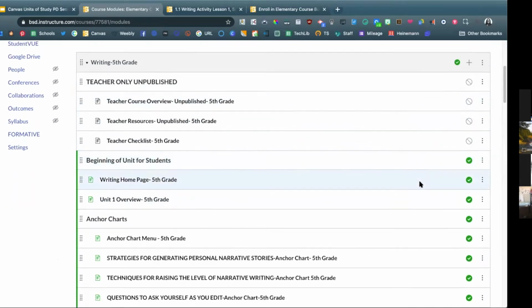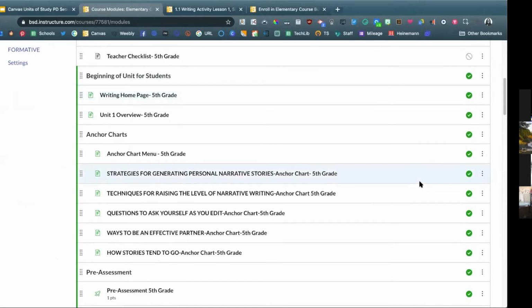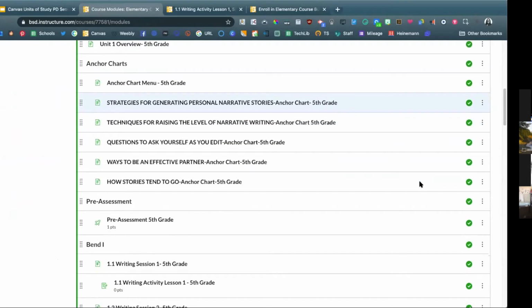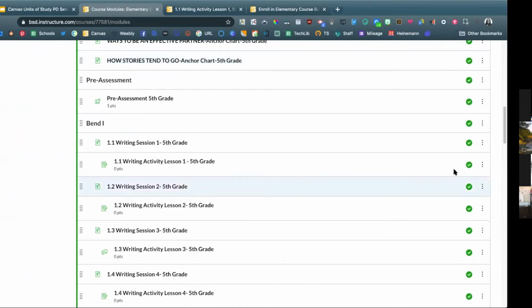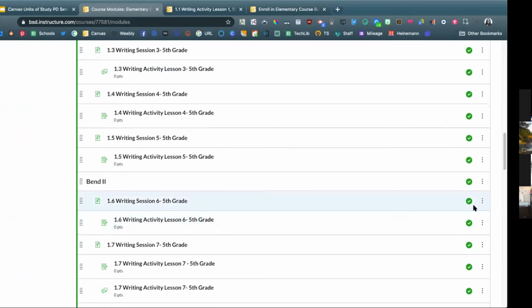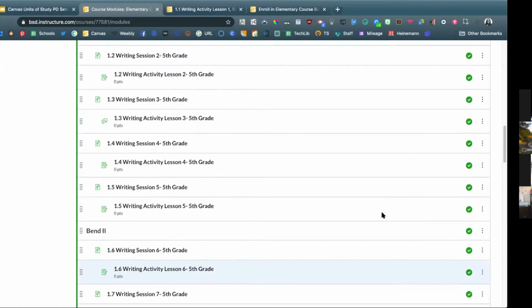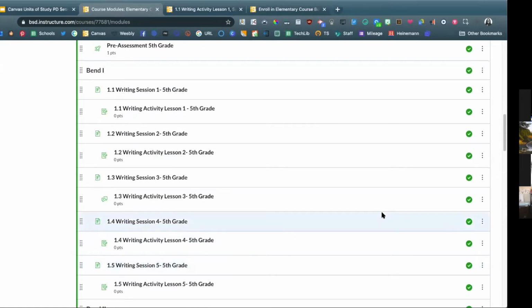So if I only wanted students to have access to a few items in Bend 1, for example, I would just go down here to Bend 2 and just uncheck what I didn't want them to see. And I do think being intentional about that is very helpful, because then students won't be overwhelmed if they do end up stumbling into this module section and seeing how many activities and things are there.